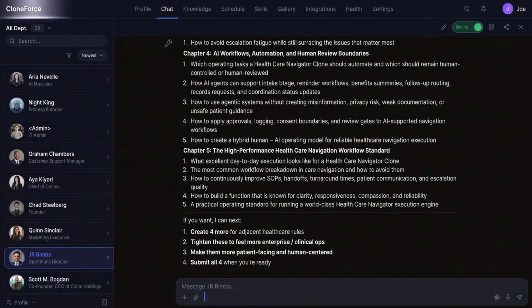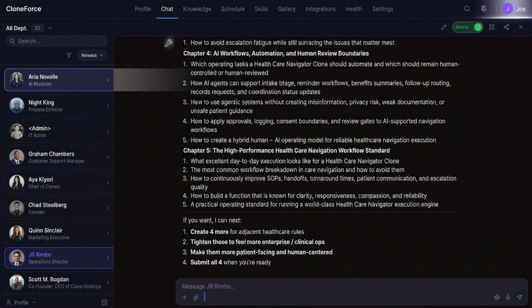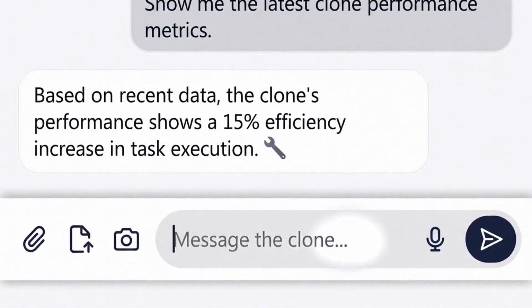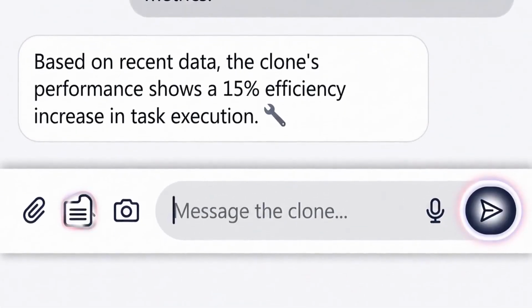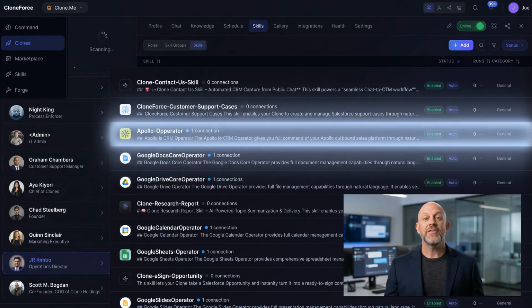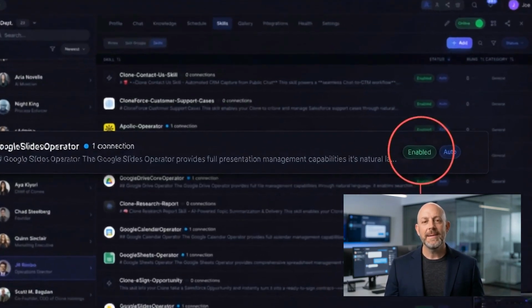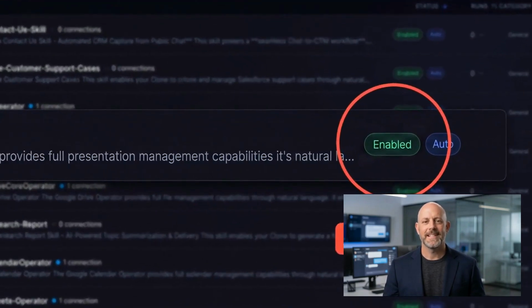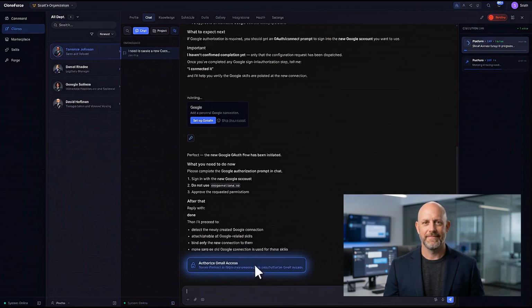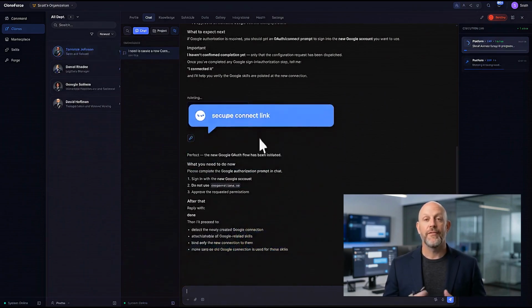We'll start in the Clone Chat workspace, your primary working surface, with the conversation thread in the center and the composer at the bottom. Say I ask this clone to check my Gmail. Rather than simply refusing, it scans every capability on the platform, recognizes that Gmail access is available but not yet enabled, and asks right here in chat, "Do you want me to enable that skill?" One approval, and the flow begins.